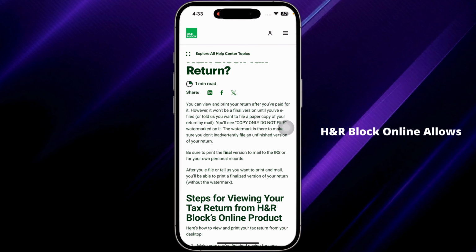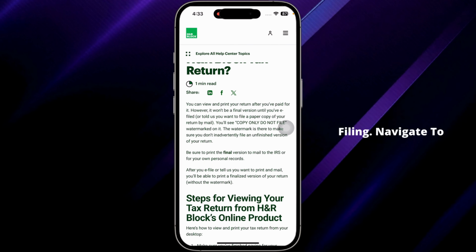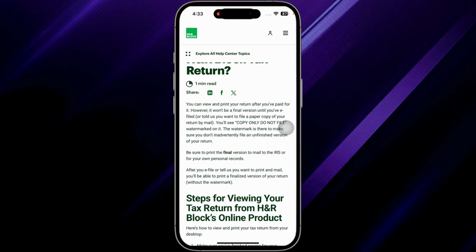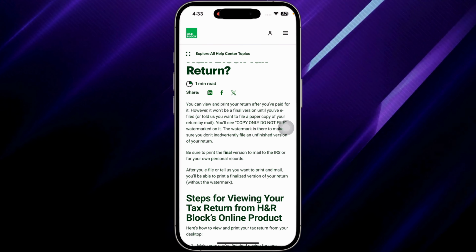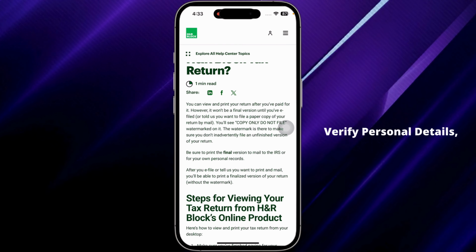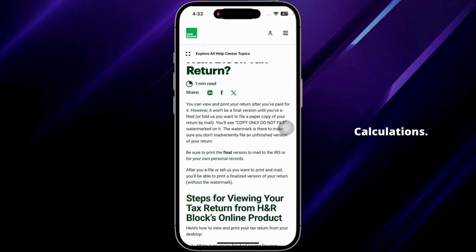H&R Block Online allows you to view your tax return as a PDF before filing. Navigate to Summary or Print My Tax Return. Select Download or Print Preview to view your return in a format similar to the official IRS submission. Use the PDF or the on-screen summary to verify personal details, income entries, deductions and credits applied, and tax calculations.